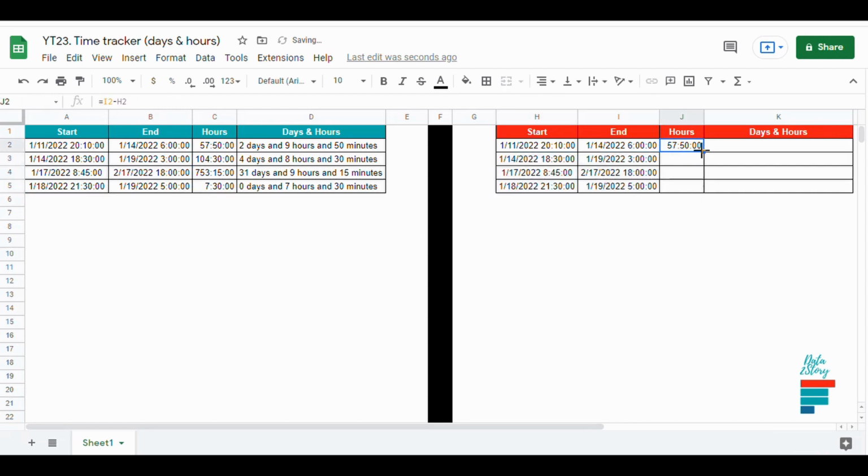Now that we have the duration in hours, we could have the duration in days, hours and minutes combined in one cell. To do so, we write down a long formula and you will find it in the description.